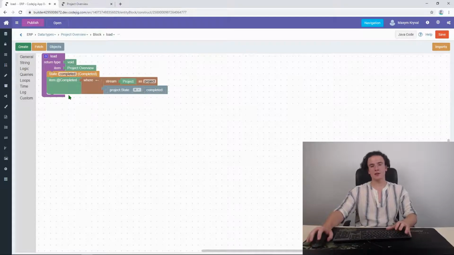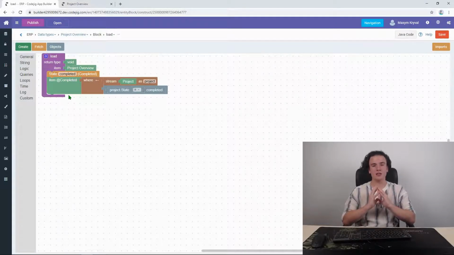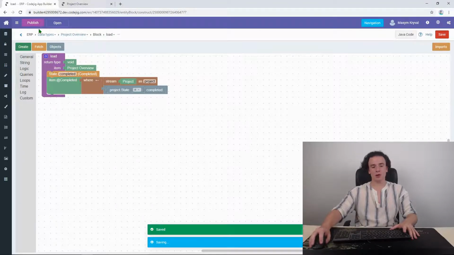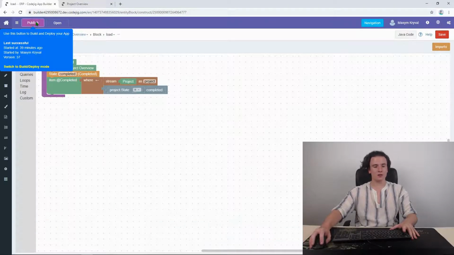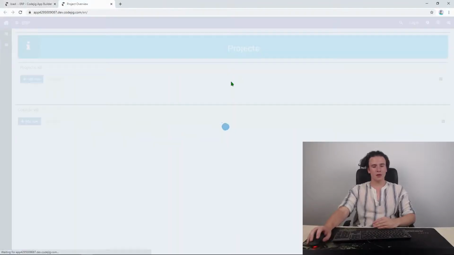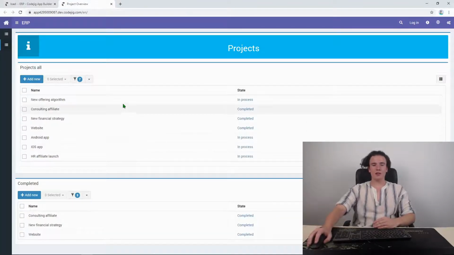So we just set a new collection with the given condition that the state needs to be completed to our completed table. Let's save our progress and publish our application to see what we just got. And our application has just been published. Let's just open it. And as you can see in this table, all of the projects are displayed. And by using our code blocks in our regular table, only completed projects are displayed.